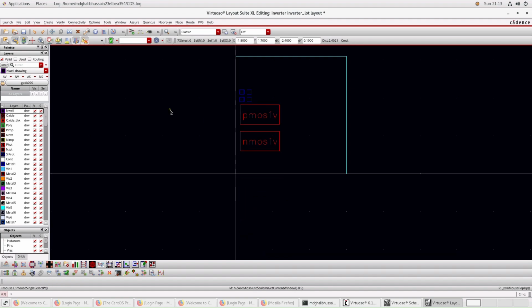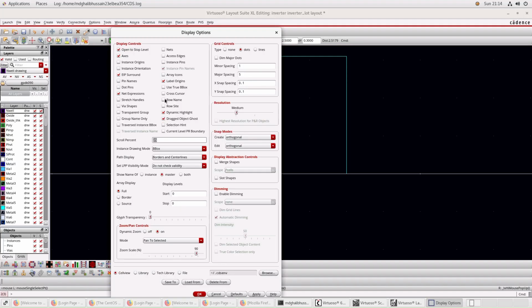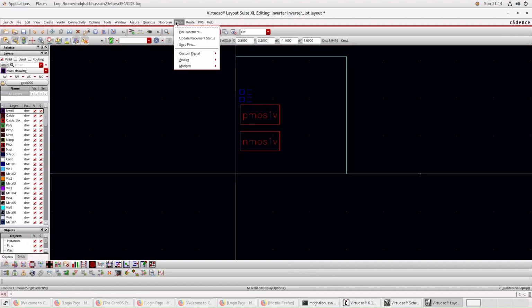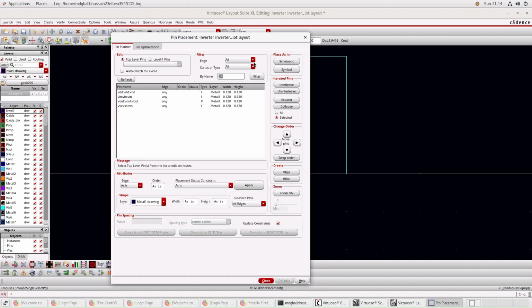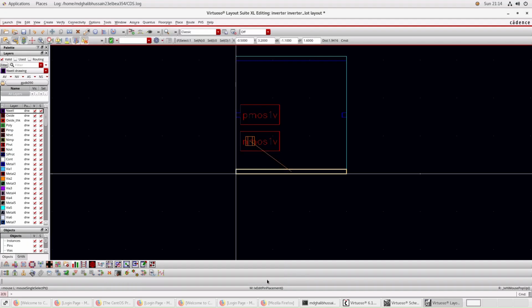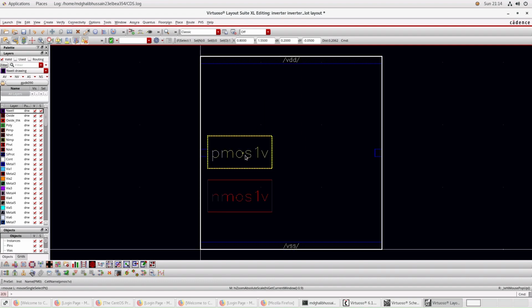Before doing the pin placement, press the shortcut key E to get display options, and change the Y and X snapping to 0.05, and the same for this, and press OK. Now go to place, pin placement, and then here place as in schematic, and for VDD and VSS I will be using the horizontal rail, VDD and VSS, and press close, and you can see. Now do the alignments of the PMOS and NMOS.